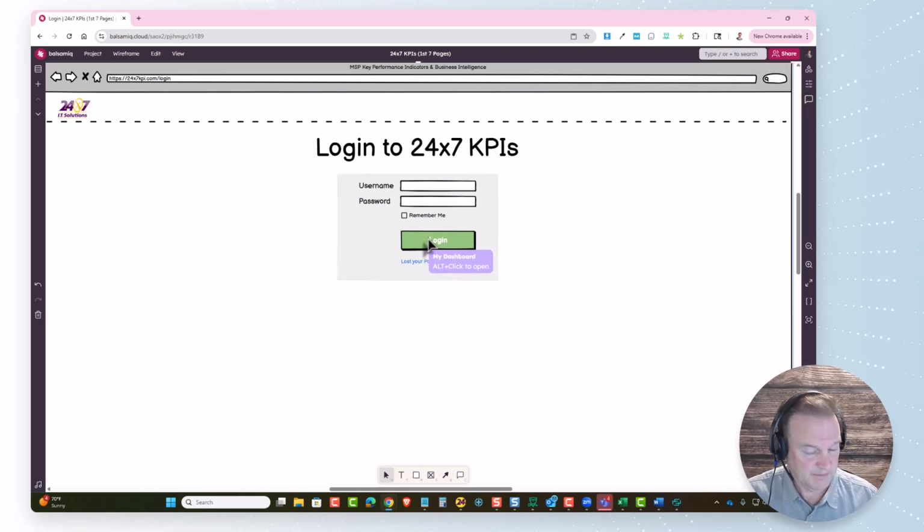So on these clickable links in Balsamic, you can see if I highlight the mouse over this login button, it says Alt-click, and it'll take me to the My Dashboard screen. So I'm going to Alt-click.